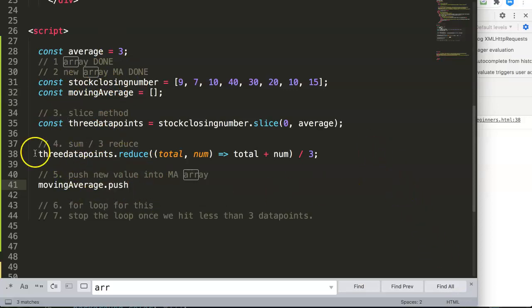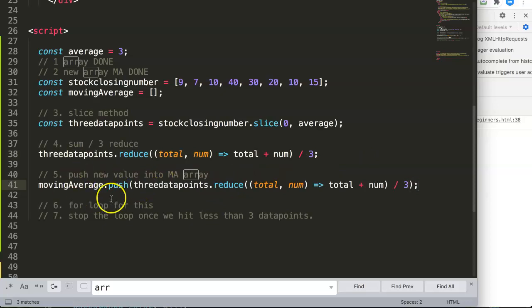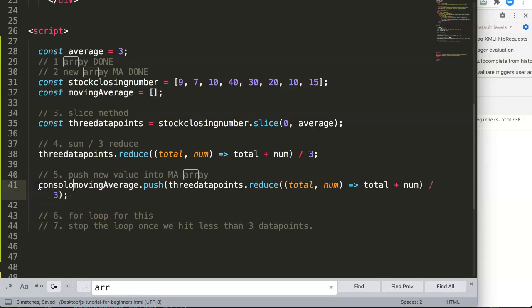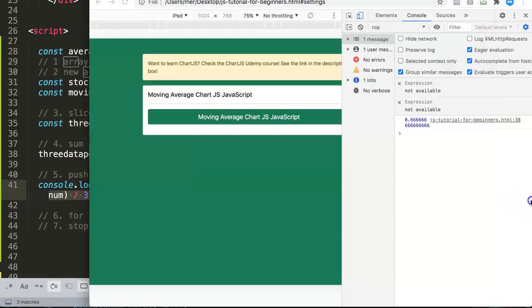Alright, what are we pushing? Well, basically we're pushing this data point here. I'll just copy this and push that in here. And once we did that, we can save this. I can do a console log just to double check if we are exactly getting what we want. So then the 8.666 should be added here in the moving average.